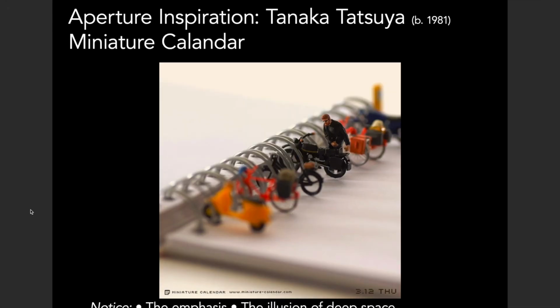For aperture inspiration, and usually using a shallow aperture, is an artist called Tanaka Tatsuya. A lot of what he does is called Miniature Calendar, because he takes a photo a day, which is just amazing. He uses everyday objects, and then 3D prints tiny, tiny things to fit into those everyday objects to turn them into something else. So here we have a notebook, and the spiral of the notebook becomes a bike rack. And it's just fun. It's quirky.